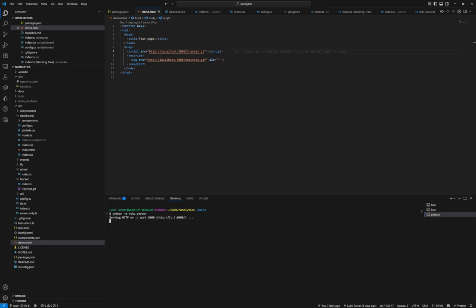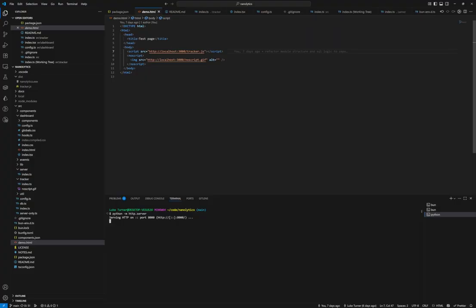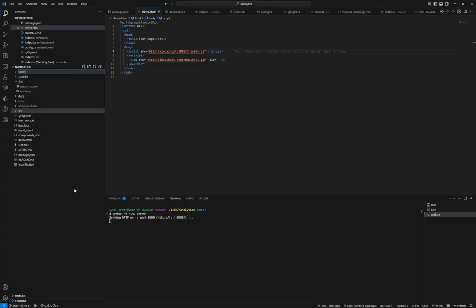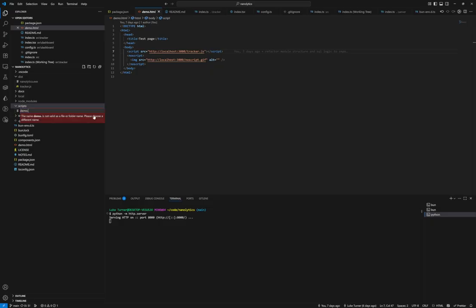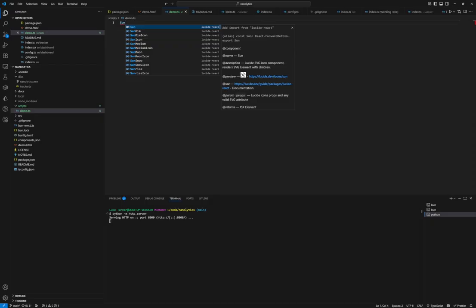It would be nice if I had a way to do that with Bun. It was nice and easy. I probably do. In fact, let's actually do that. So let's make a new folder here, scripts, and I'll make a new file, call it demo.ts. And in here, we'll do Bun.serve.